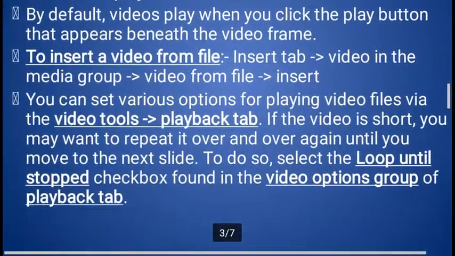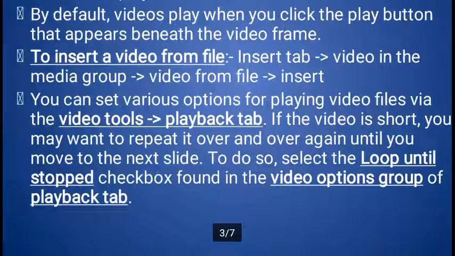Okay, we can set various options for playing the video file. After inserting the video, we can control the playing options. We can repeat this video again and again, or we can stop the video. There are so many things to control the playing options, so you can use the Video Tools Playback tab.